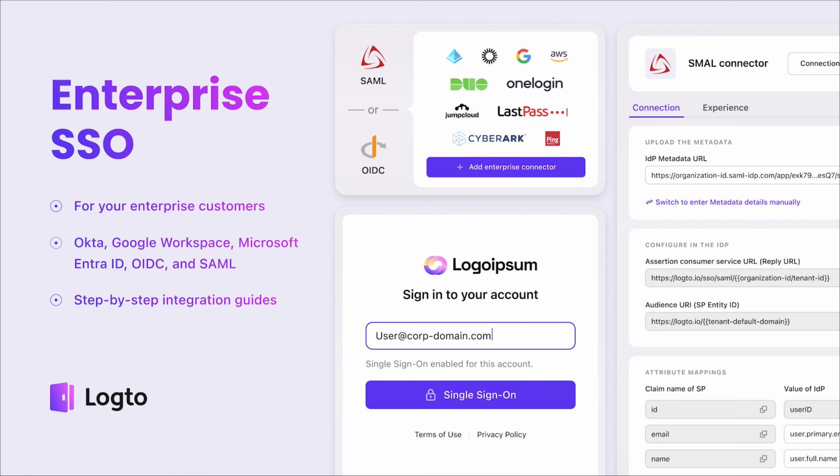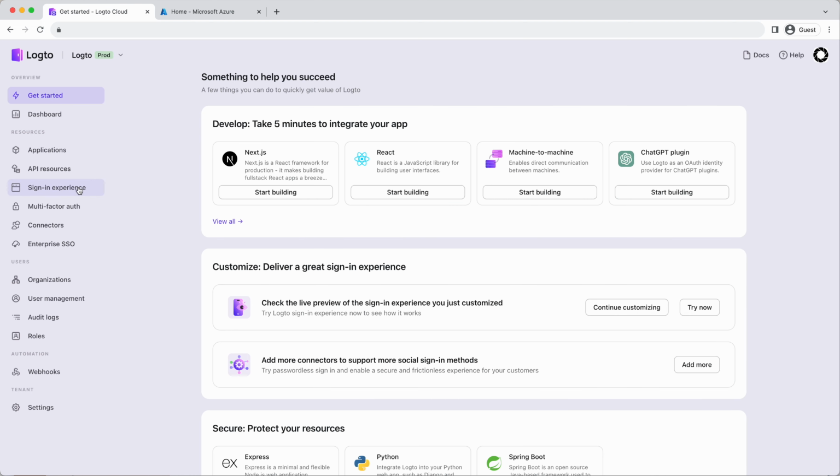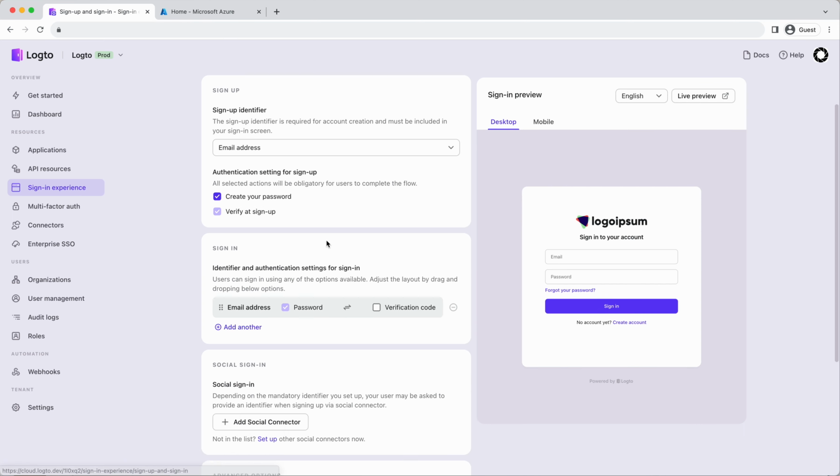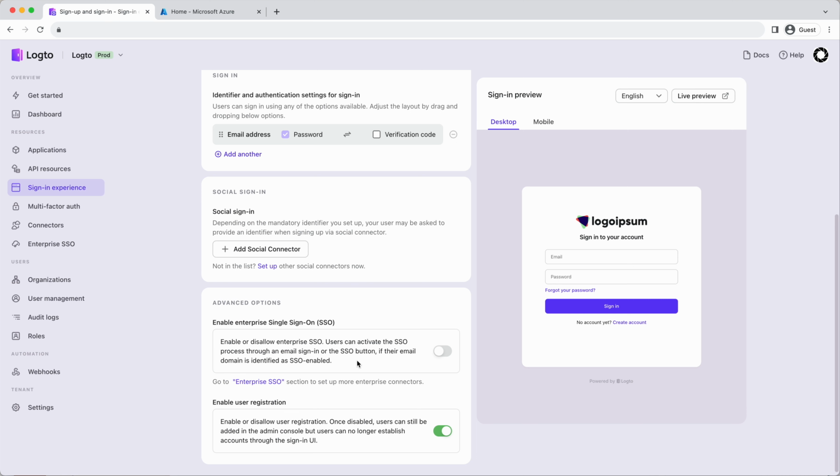Logto offers a comprehensive enterprise SSO solution, fast-tracking B2B products to enterprise-ready identity systems. To enable single sign-on, navigate to the Sign-in Experience section, switch to the Sign Up and Sign In tab. You will find the toggle switch for Enable Enterprise Single Sign-On.